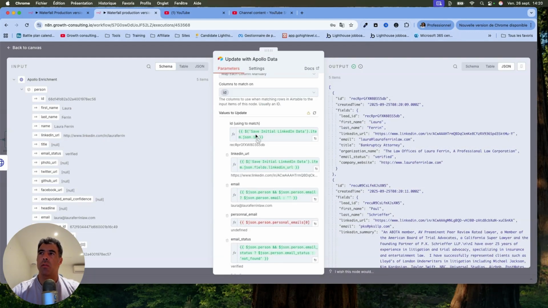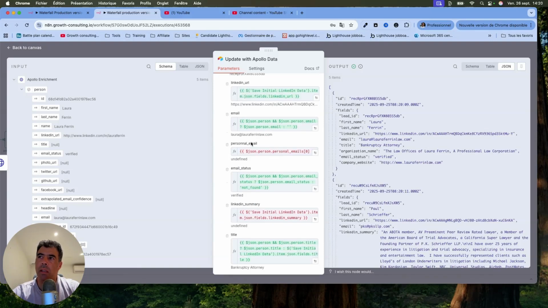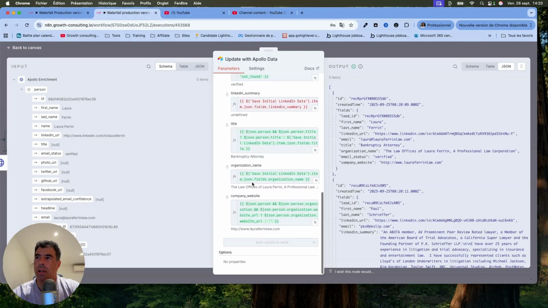So we are going to use the ID this time to match on column. We are going to use the LinkedIn URL, and we are also going to pass obviously the email. If we've been looking for the personal email, we'll do that here. Email status, LinkedIn summary, title, organization's name, and company's website.